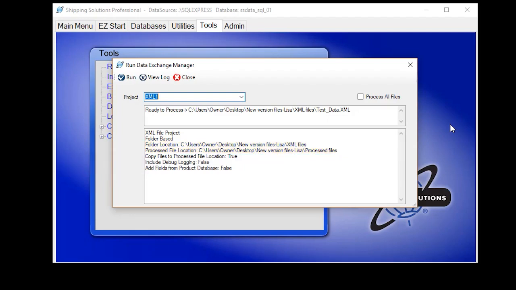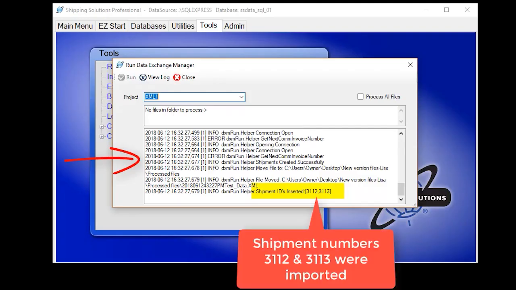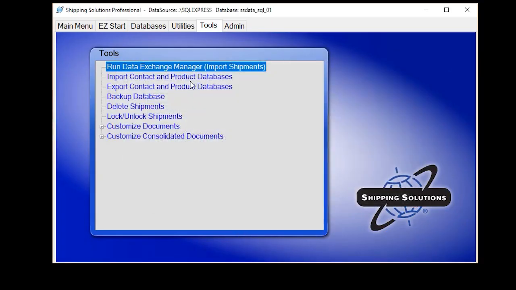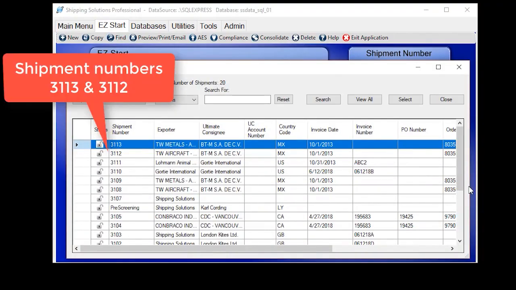If you have a folder-based project, you can check this box to process all the files in the folder at one time. Click Run. The processing will show up in the bottom box, and when it is done, it will tell you that a record has been inserted, and it shows you the shipment number or numbers. I have inserted 2 shipments. We can then go to the Easy Start screen to see the imported data. Click Find. Your imported shipments will be shown at the top of the list because they are the newest shipments.